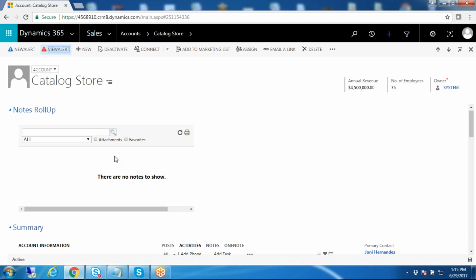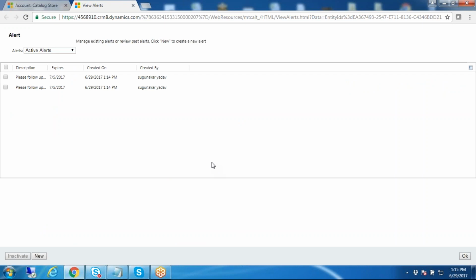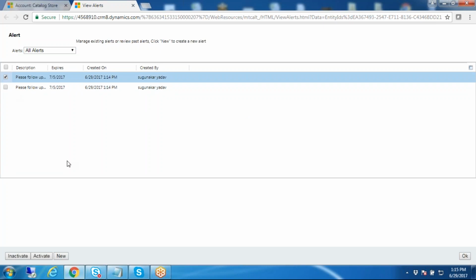Now you can also click on view alert and check all the alerts that have been created. These are the active alerts, and you can filter the alerts. You can check the expired alerts, inactive alerts, pop-up alerts, and all alerts related to this particular account. Another beautiful feature of alerts is that you can select a particular alert and activate or inactivate it, and you can also create a new alert from here. So you can do everything with just a few clicks right from this window. That's how alerts is very user friendly and very effective for sales personnel to pass on critical information to team members.